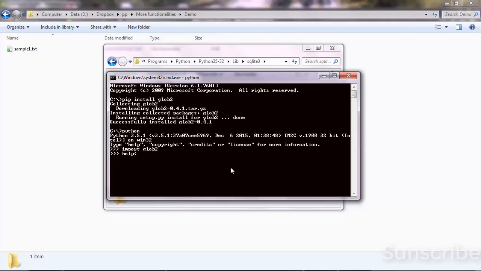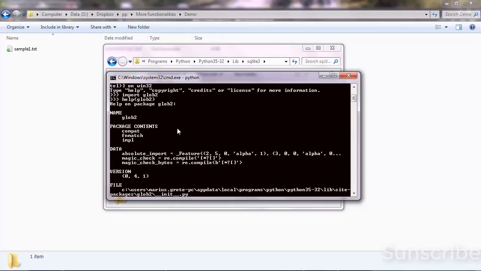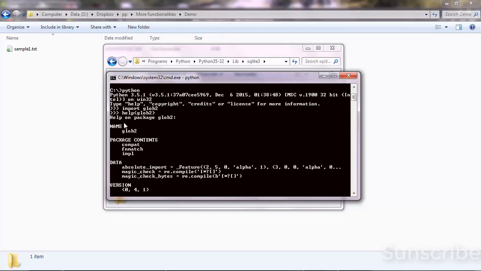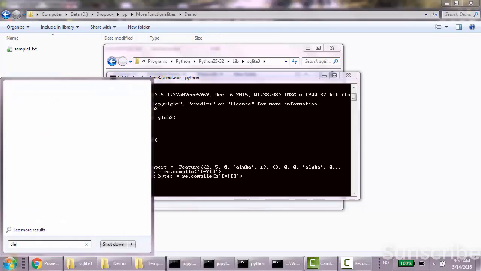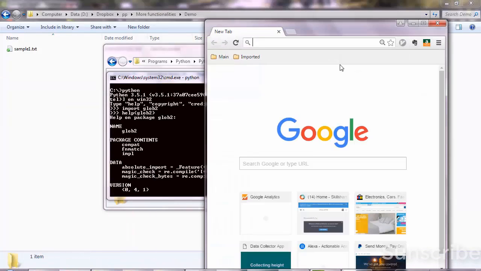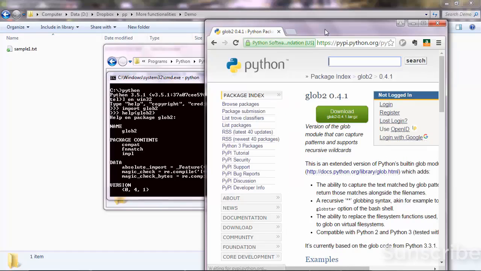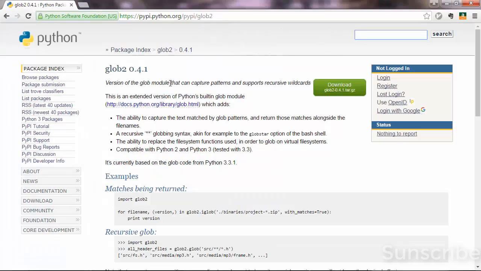Similarly, you can ask for help for that package, so help(glob2), and you see what this is about. Sometimes though they don't say what they're about in the help file, so you'll have to search on the internet for glob2, and almost every package has its own page. So glob2, just like that, and you go here. What this does is it captures patterns and supports recursive wildcards.